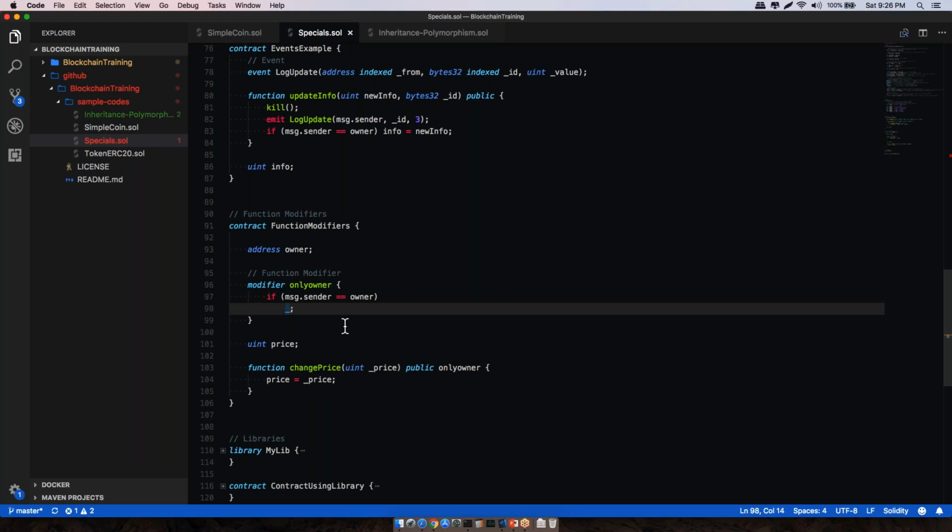To define, I mean, this is just to denote that here is my function body. And this is how function modifiers actually get defined. So if this condition is true, then perform whatever is implemented in the function. Okay, so this is my modifier.